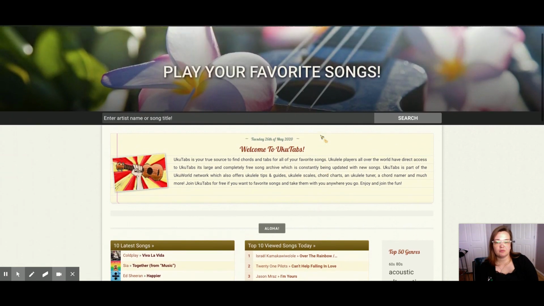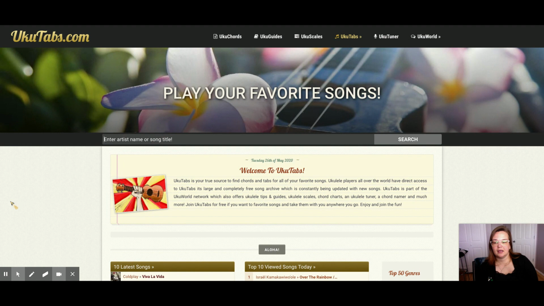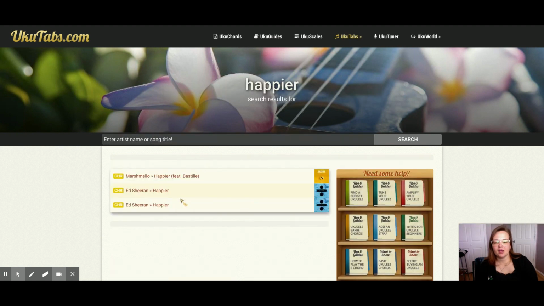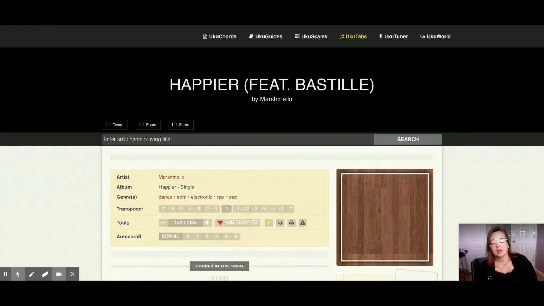But let's go with what you guys need it for. Let's say we'll use Happier. So I want to learn Happier by Marshmello. I didn't just use it in the video that just happened. So I'm going to search Happier. And there's 3 options, I should say. There's the Ed Sheeran option or the Marshmello option. And we're going to go with the Marshmello option today.